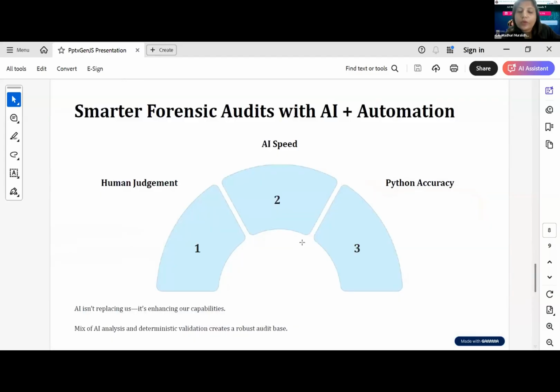So this allows us to quickly identify the potential manipulation and focus our investigation on the high-risk areas and develop the targeted audit procedures. So this is a perfect example of how technology can enhance rather than replace the professional judgment of forensic auditors. That's all from me today. Thank you for your time and attention.